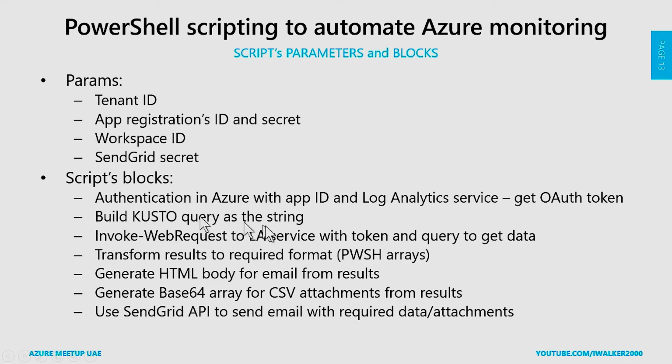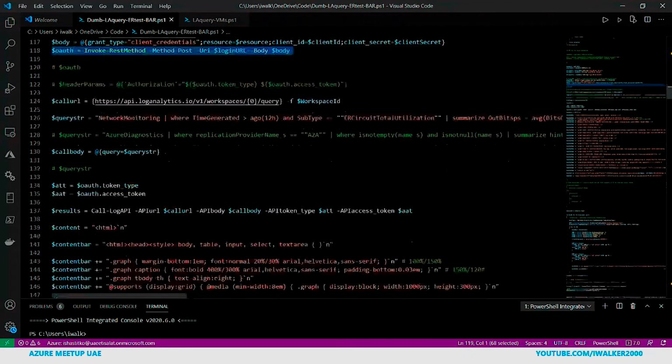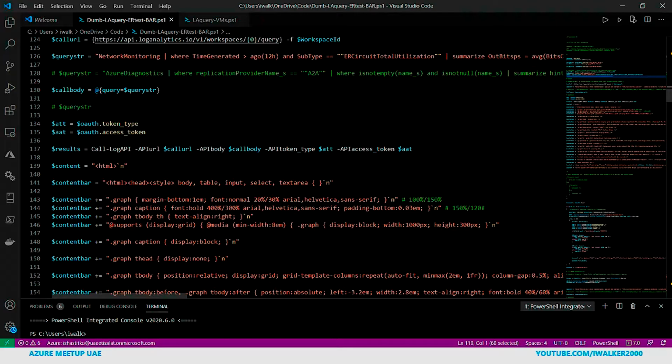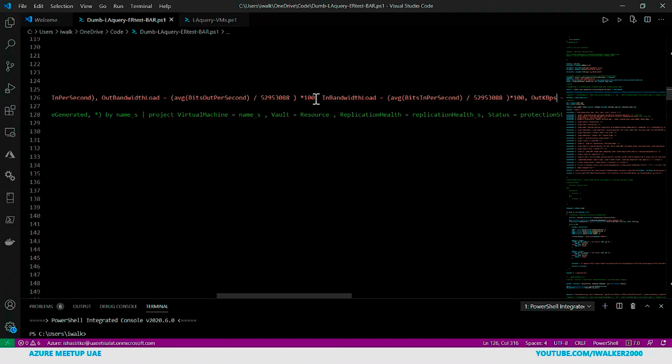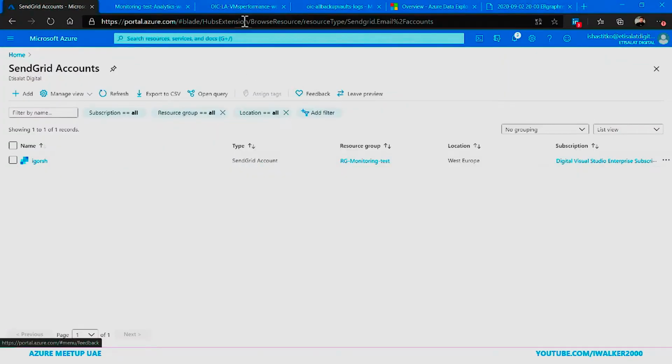Second, you need to build the required KUSTO query as a string. This one is my query. We will need the workspace ID as a variable. You can see it here with the variable ID used as a parameter. You can use a different workspace ID, as many workspace IDs as you want to query. And here you can see the network monitoring query, just one line, the same that you saw before.